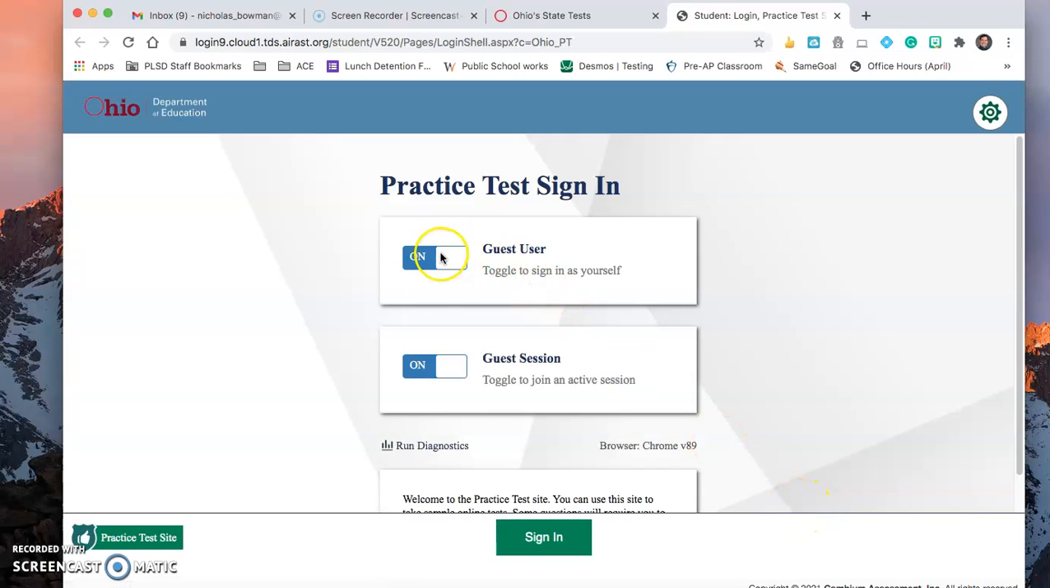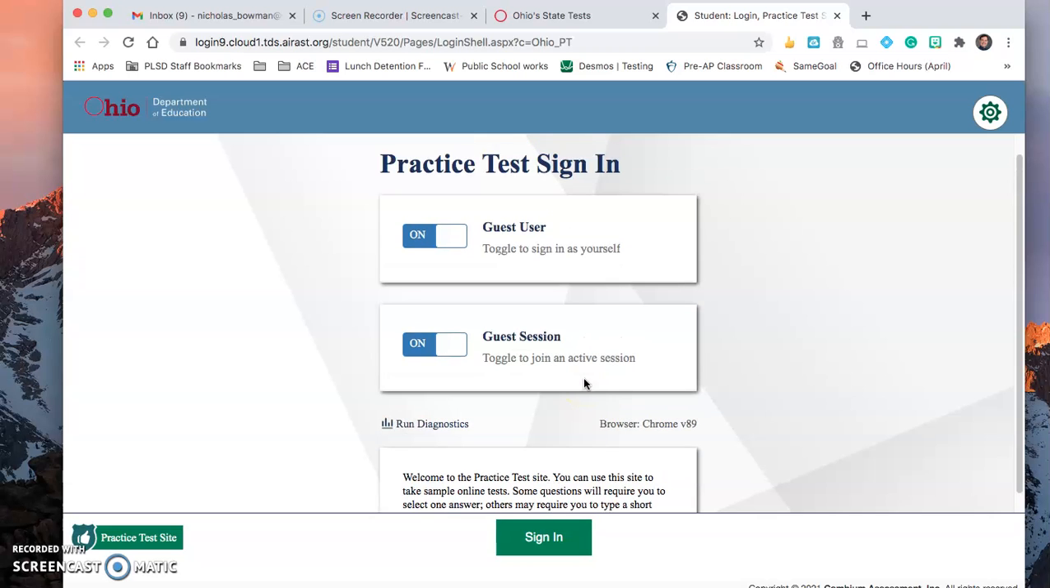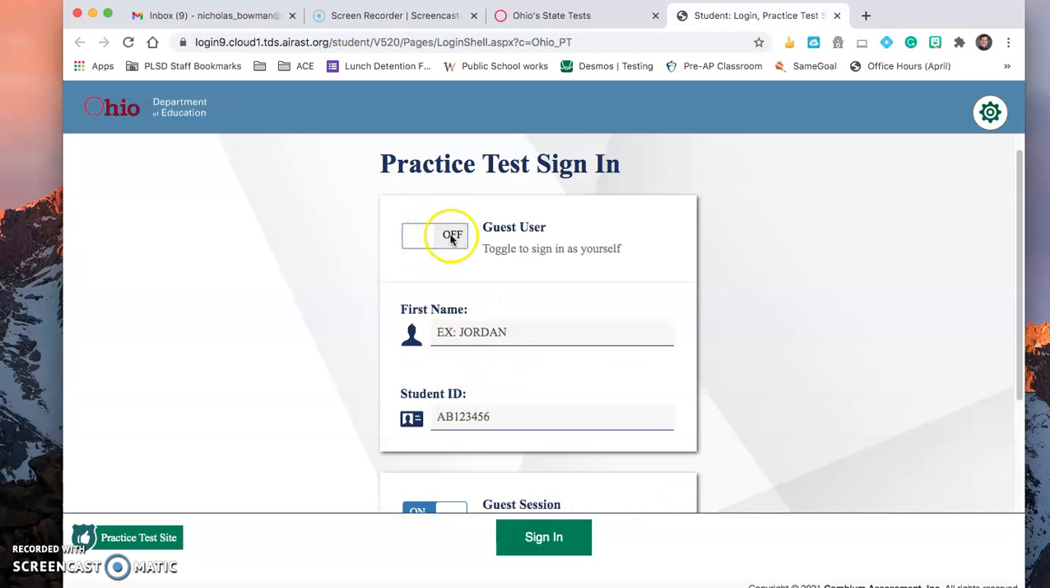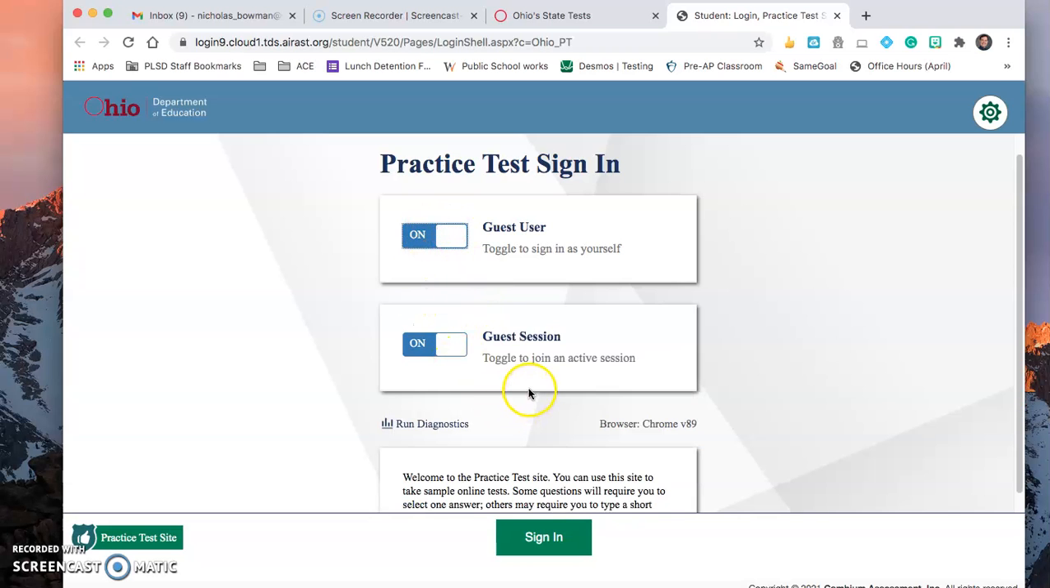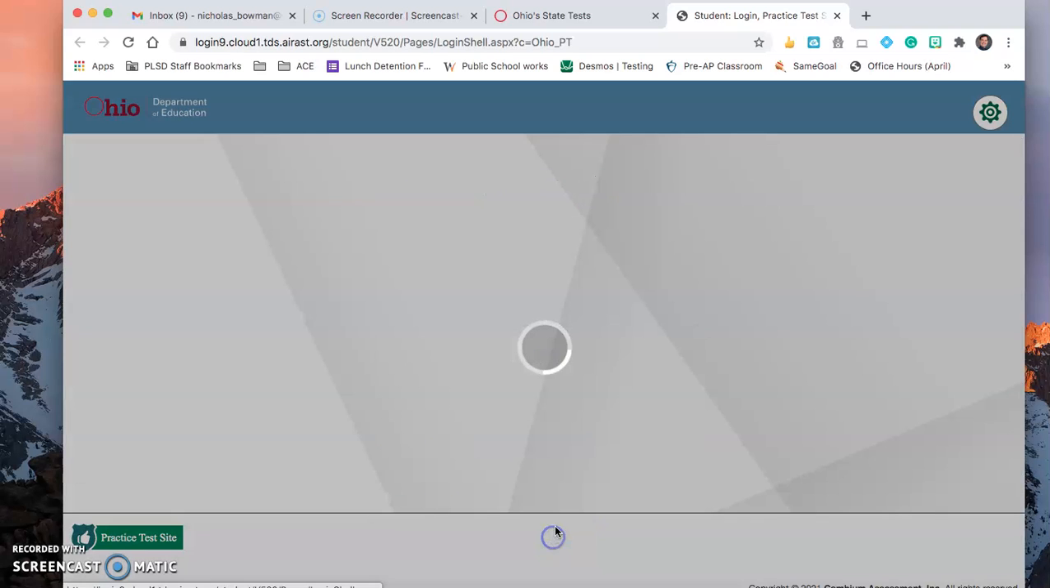All right. When you get in here, make sure these are both on, otherwise it's going to ask you to log in and you don't have a login. So you want to make sure that the guest user and guest session are both toggled on. If not, you'll be able to tell because it'll ask you to log in. You can just click them and toggle those back on. So after that, and they're both on, you just hit sign in.